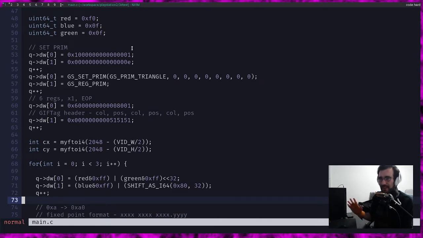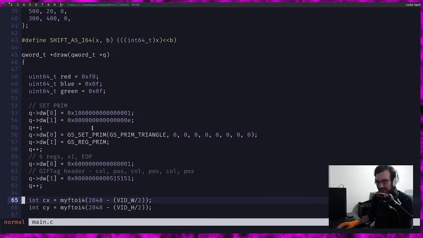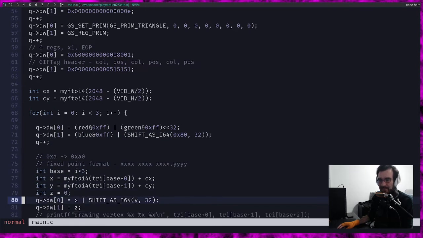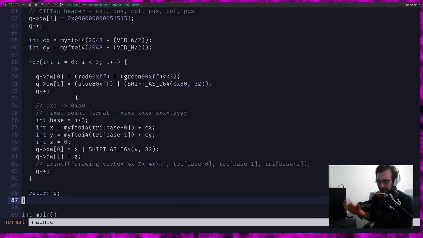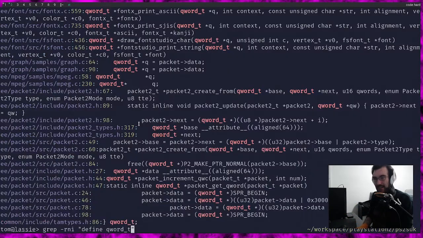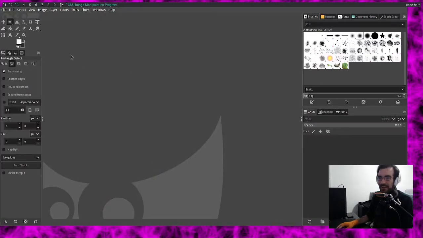So here, we're building these packets. We're manually setting headers. We're saying we're going to set the primitive register. We're setting it to something. We're saying we're going to send color position data. We're just putting triangle data right into a buffer here. So my thought is, and let me actually pull up a thing so that I can draw this, right?